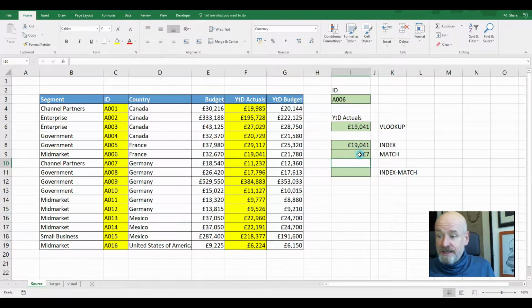And there you can see 7. Now it's done in currency. Let me just get rid of currency. So you can see it's found the seventh item. It's gone down here, 1, 2, 3, 4, 5, 6, 7. So we specify that range, and it says, oh, A006 is the seventh item.